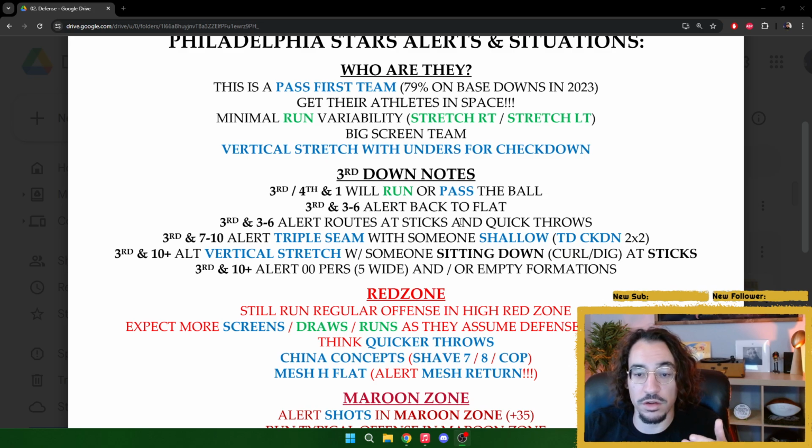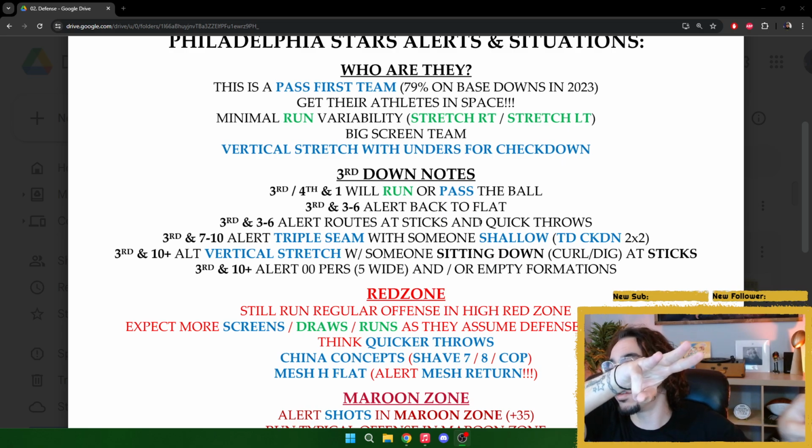Same distance, they ran routes at the sticks, and quick throws. Right? They don't want to press the field vertically when it's only 4 or 5 yards to get a first down. They just want to get the first down, keep the drive moving. So then we get to the medium, 3rd and 7 to 10, medium to long. They like triple seam, which is 3-by-1 vertical, with somebody shallow. So like we said, it was usually three guys on one side of the field going vertical, and then the other guy coming across the field coming underneath.